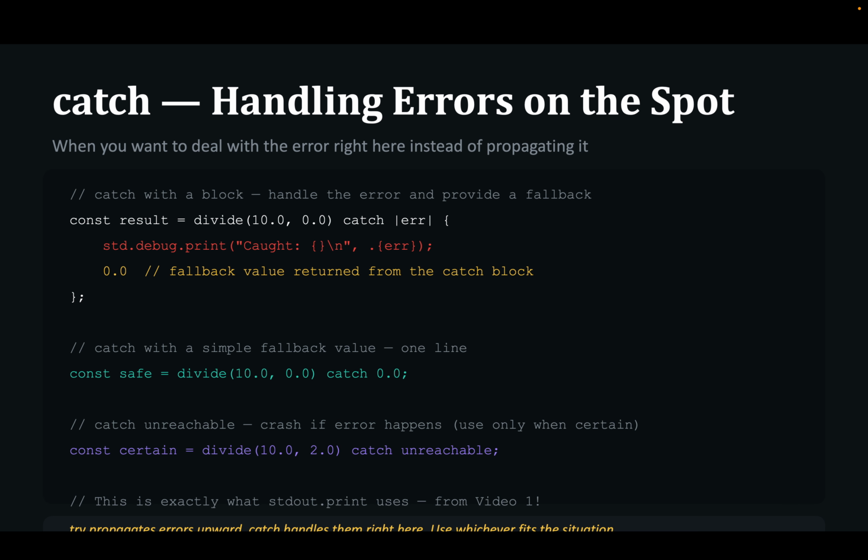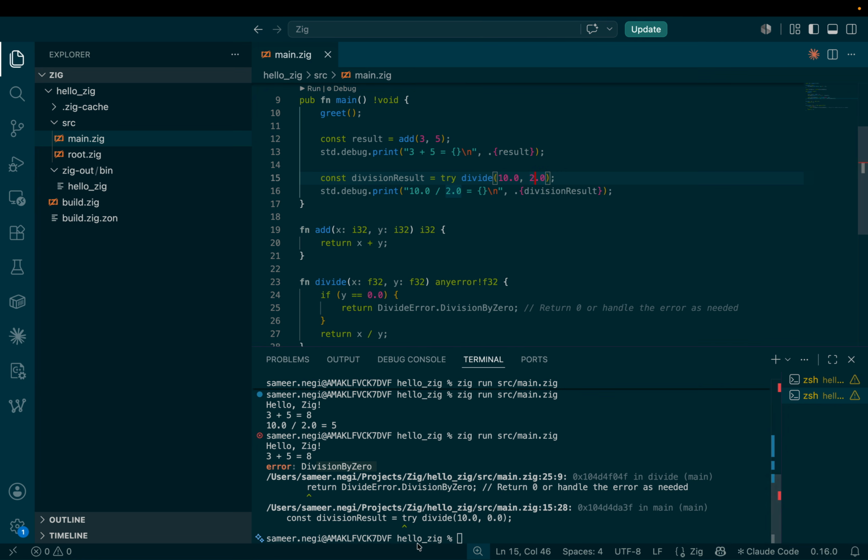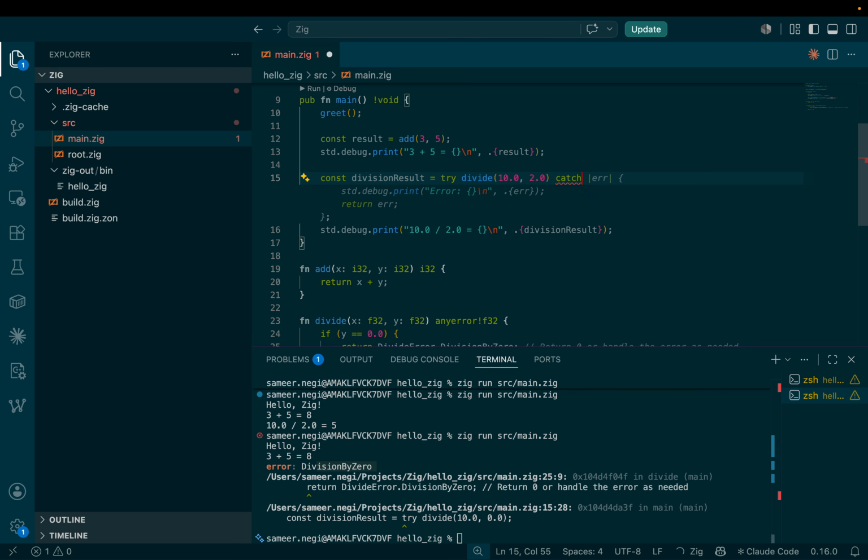Now we will go to the next line, known as catch. If there's a try, there will be a catch, right? Try propagates errors unwrapped. Catch lets you handle the error right where it happens and provides a fallback instead. So what happens if you get an error? Currently we are not catching it. You can see your code is still throwing an error. Your code is not building. So what we do is put a catch here, and catch can have a lambda kind of function in which we print something. So you will see that your code still runs later on.